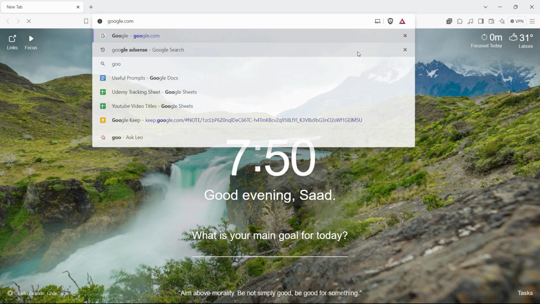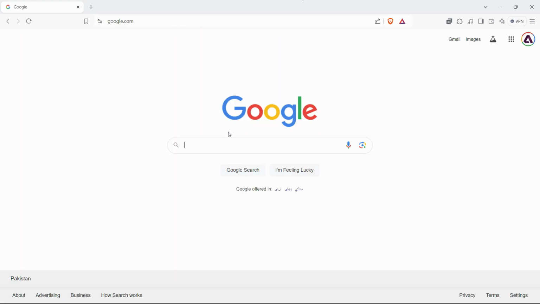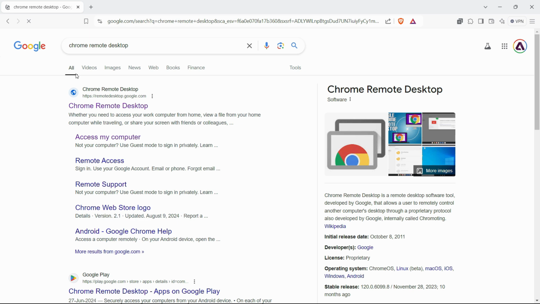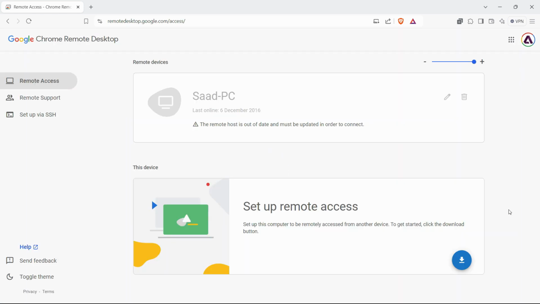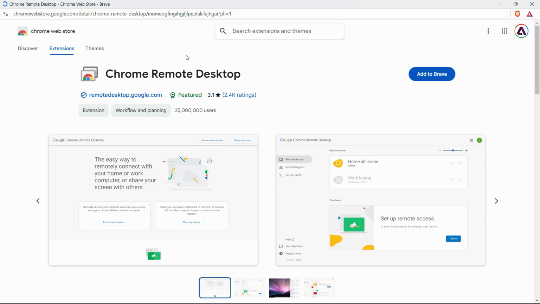So first of all, what you can do is just go to Google on your favorite browser. I'm using Brave browser for it, but you can use the Edge browser or Chrome browser as well. And then we will simply write here Chrome Remote Desktop. So it will take you to this website which says remotedesktop.google.com. Just click on that.